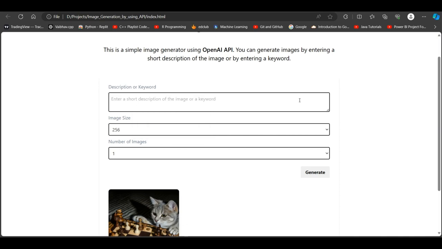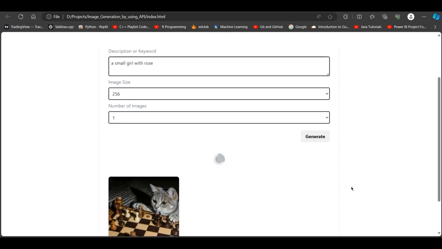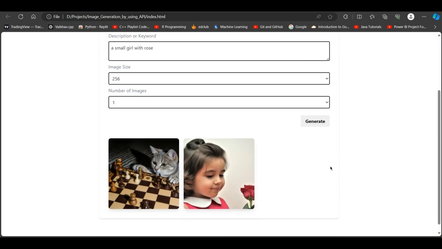Here we pass a small girl with rose and click on generate image. It will generate one image like the caption. See, a small girl with rose.